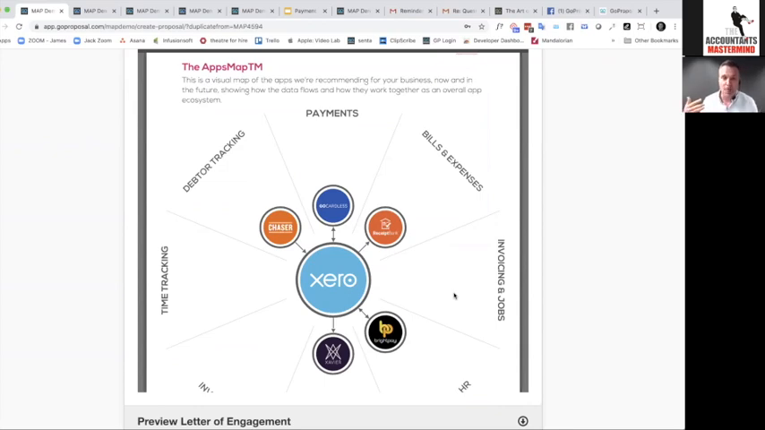So for example, Receipt Bank generates us in our firm over £1,000 profit every month. It's a profit line for us. It's not a cost center for us, it's a profit center for us. But that's because the way that we articulate it, we don't give our clients a choice. They have to have Xero, they have to have Receipt Bank, they have to have Go Cardless, and they have to be paid via Go Cardless, sorry.